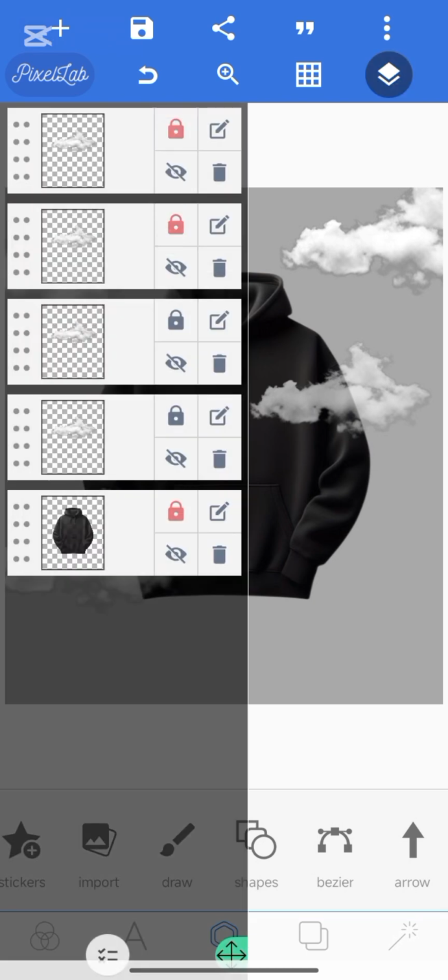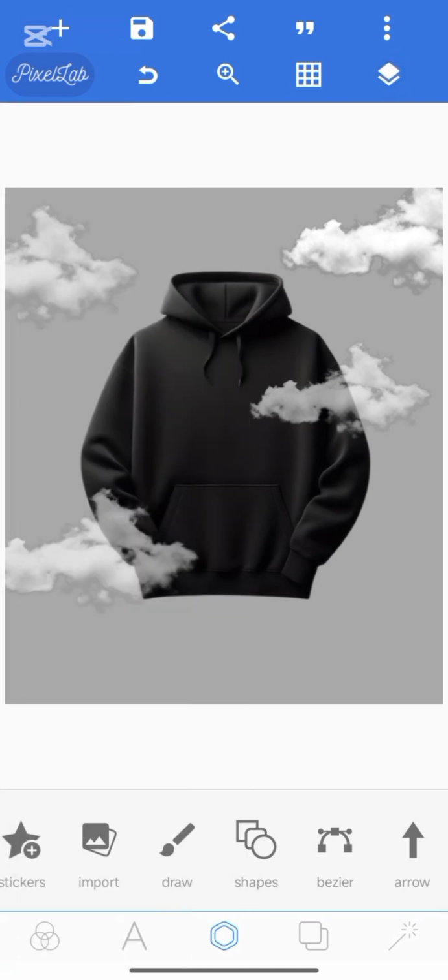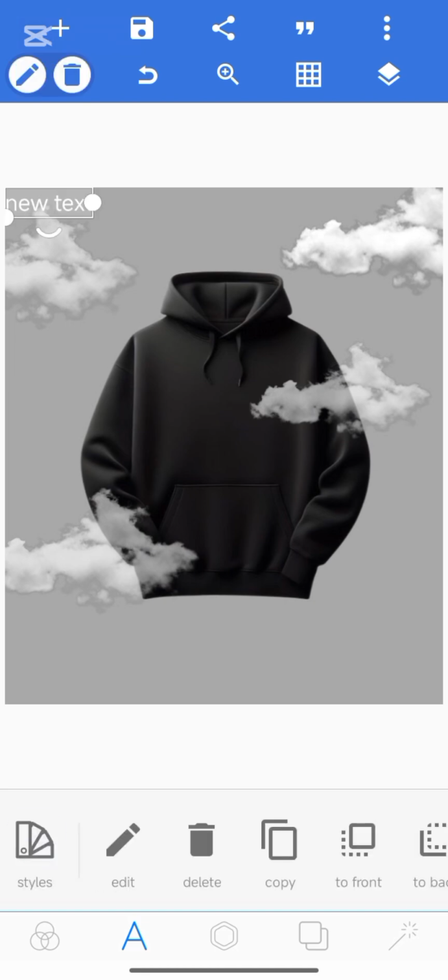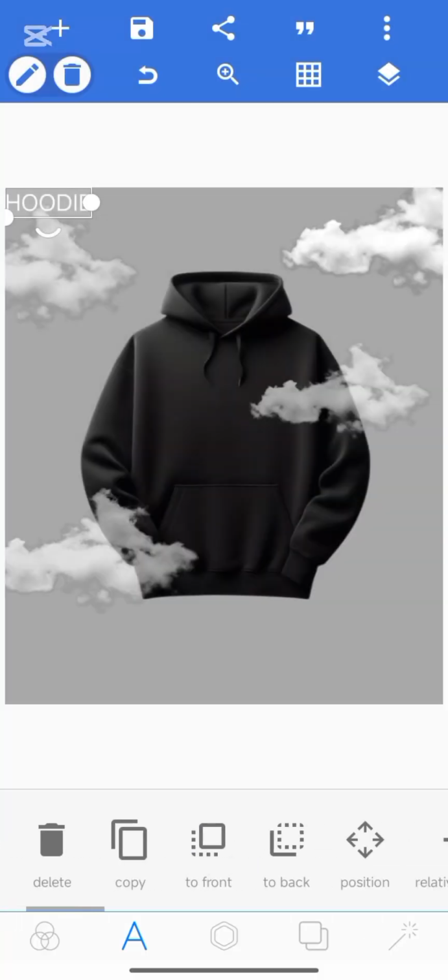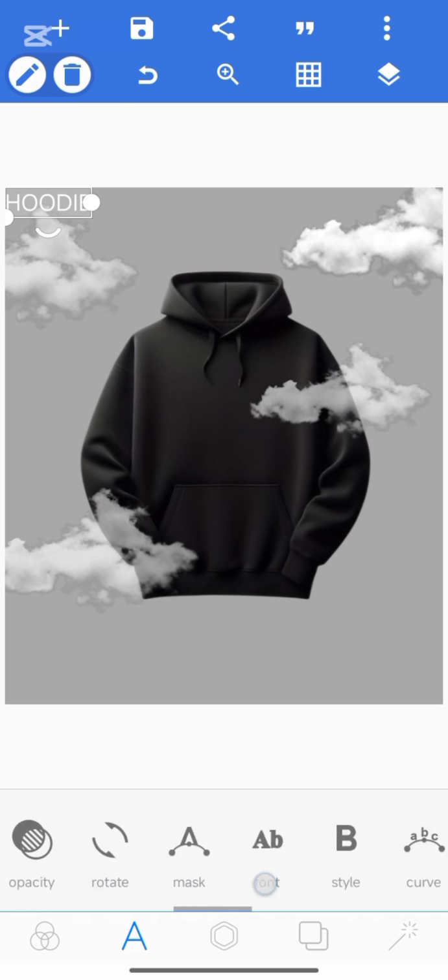Make sure you lock all of them when you're done. The next thing, now go to your text. Then write hoodie, or in caps. Okay, when you're done, you go to your font.